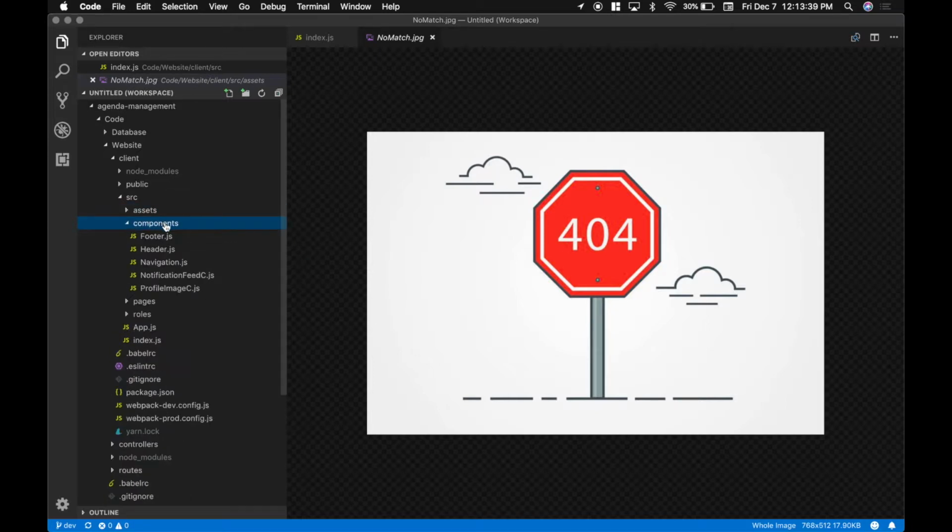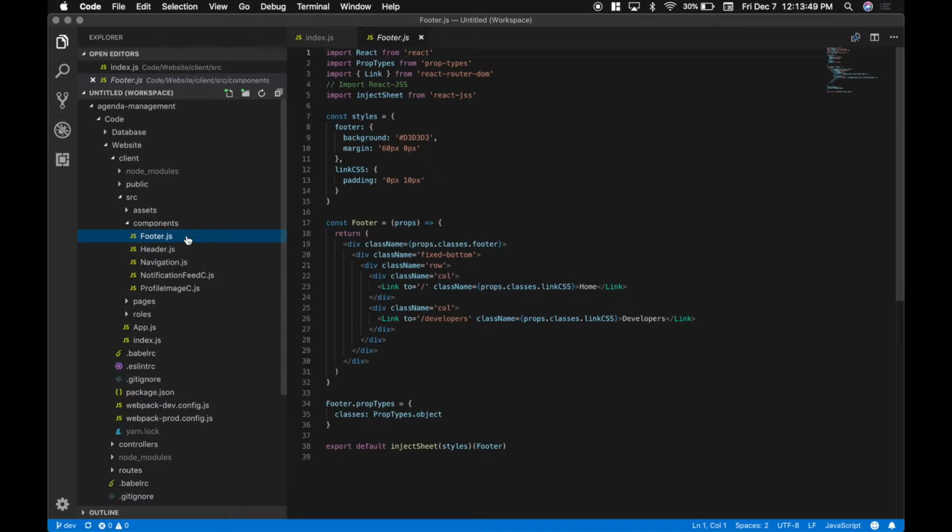The next folder is here under components, and it's here where we decided to add any files that we thought we could use across our whole entire application. So some examples would be the footer and the navigation. These components will always be rendered across all of our application no matter what.